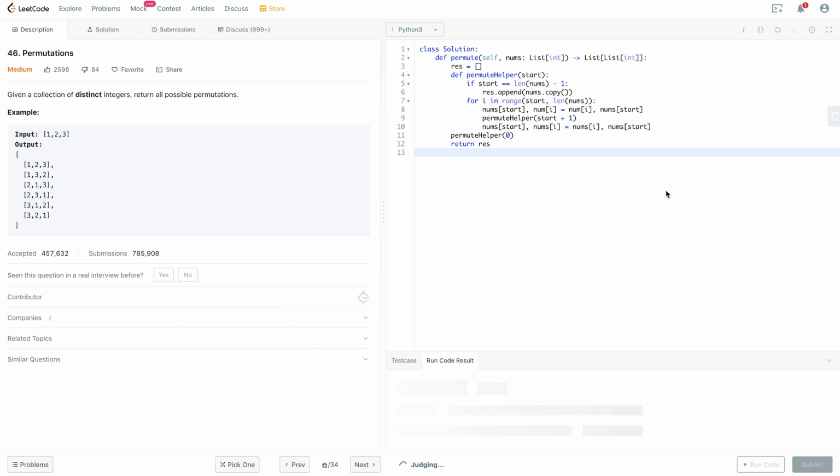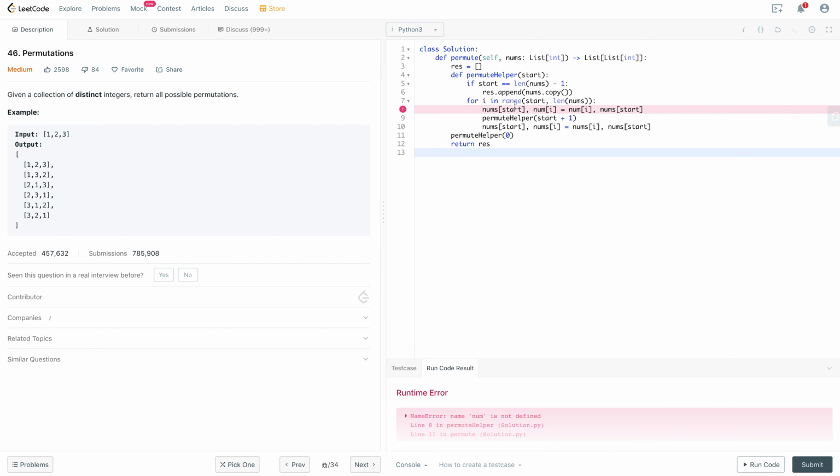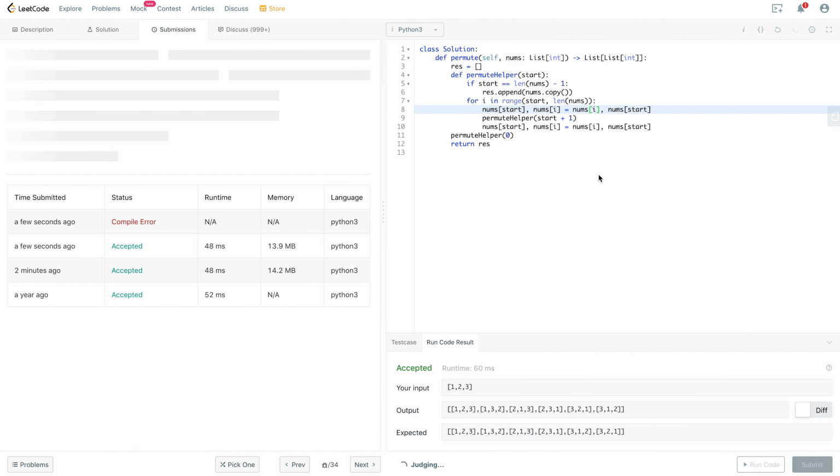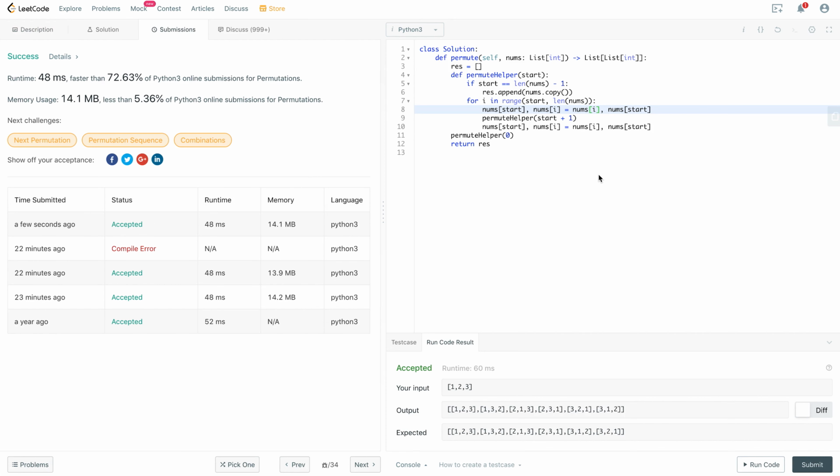And then let's run that, see if it works. All right, perfect. The test case works, and this works perfectly. So that's pretty much how you do this question, permutations, and that's the basis of backtracking, which will be very, very useful for solving a lot of these different problems.